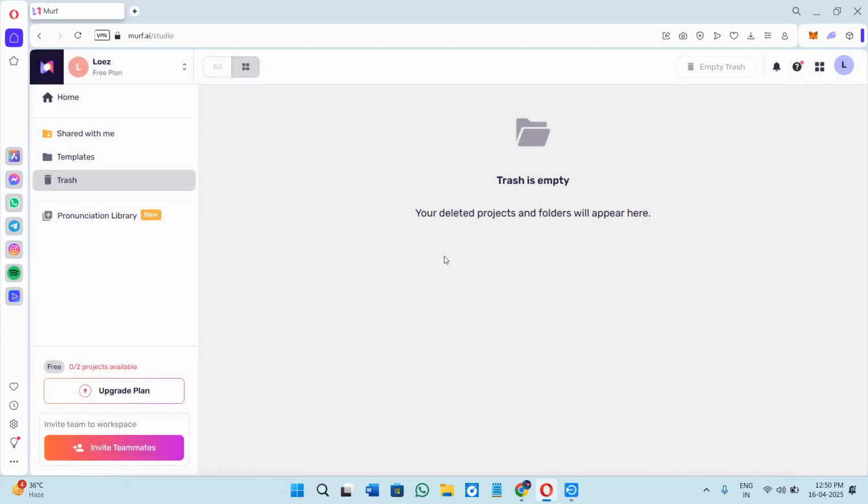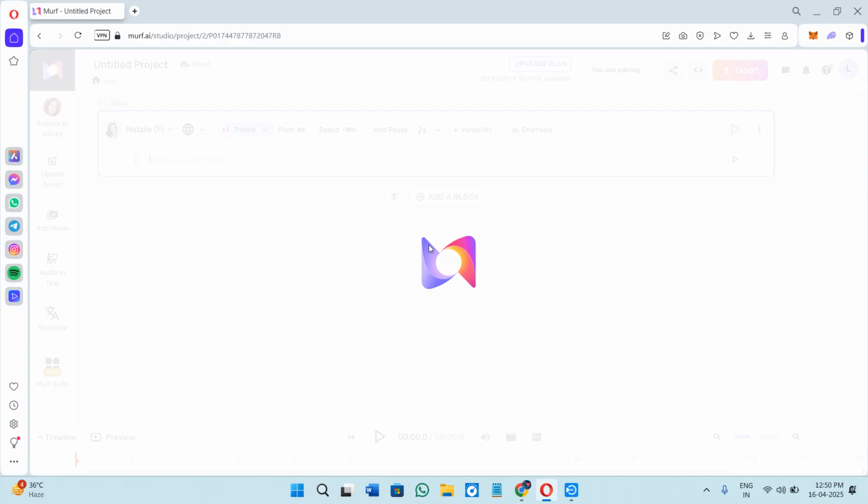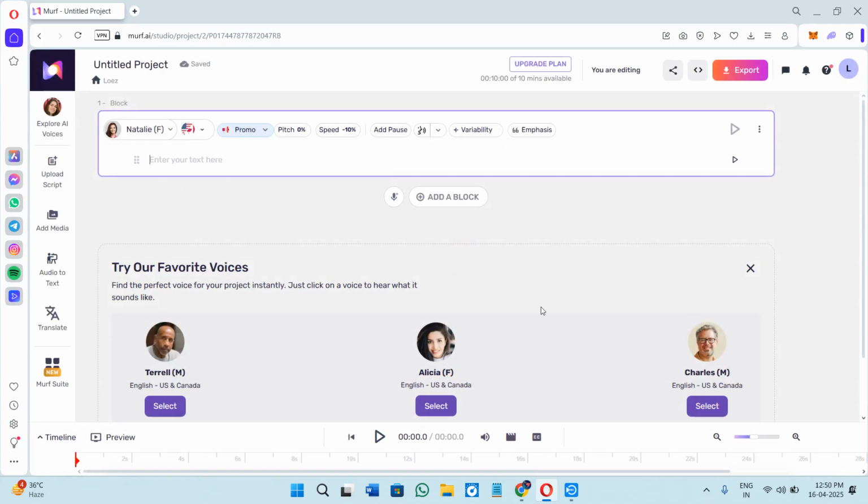Once you have the plan of Murf.ai, you can start using it. But with the free account as well, you are going to get 10 minutes of voice generation, which is kind of enough if you want to explore all of Murf.ai's features. Now if you go back to the home page and click on this create a project option, you will be redirected to your project page.